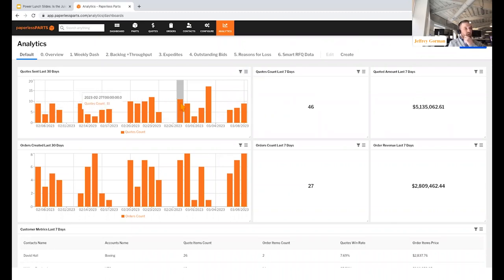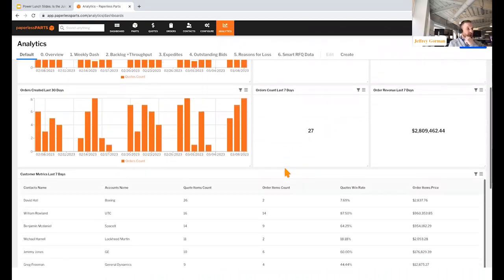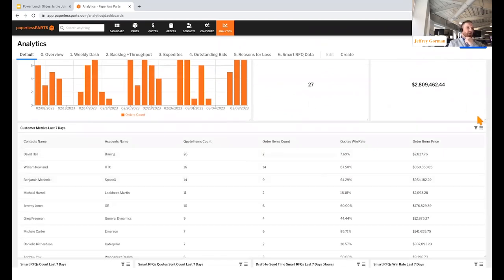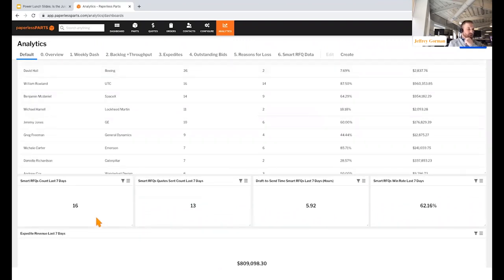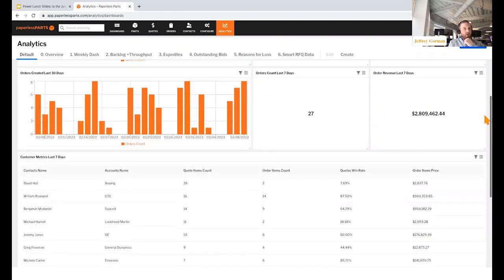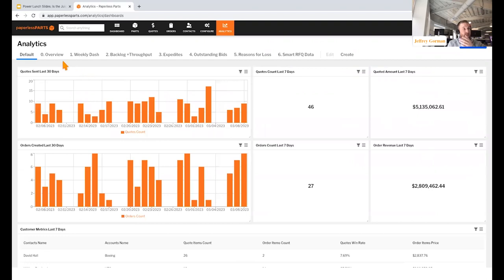But this page has some pretty good info. Shows you your quote volume over the last month. How many quotes am I sending? How many orders are being placed? Who am I quoting? Who's ordering? And if you use our smart RFQ form on your site, you'll get some info into what traffic is coming through that form.